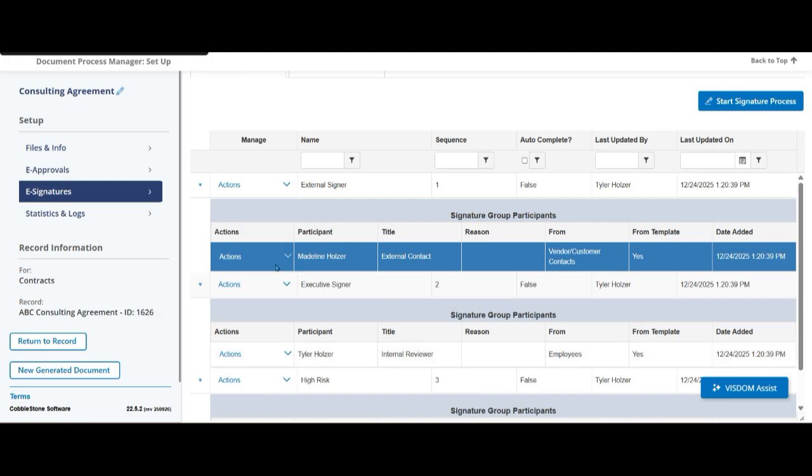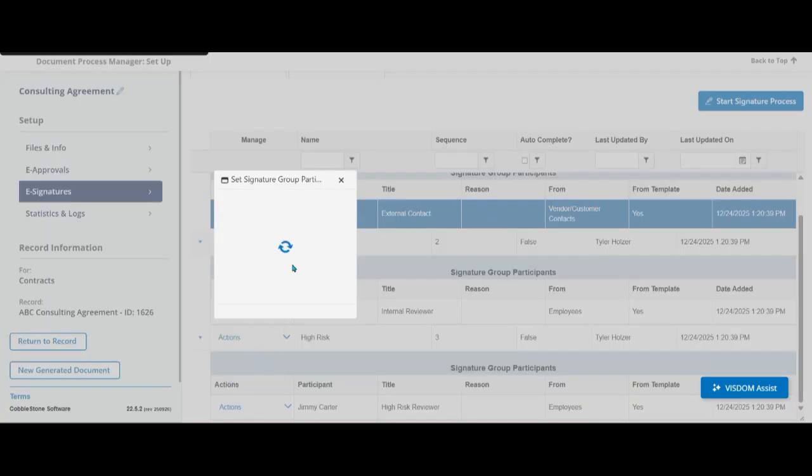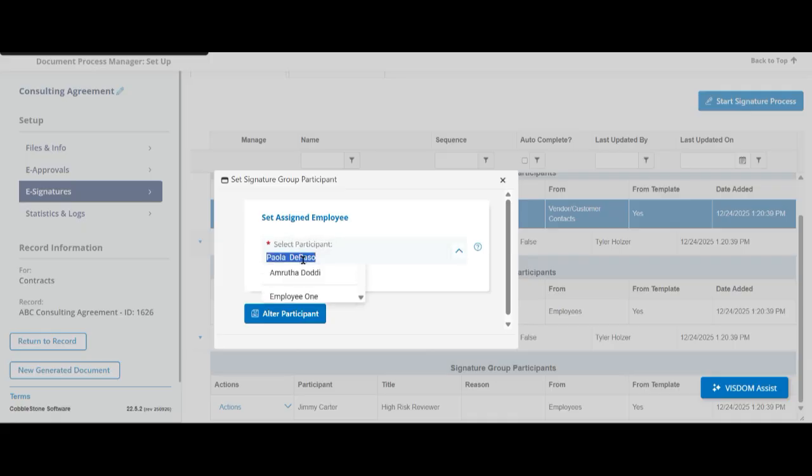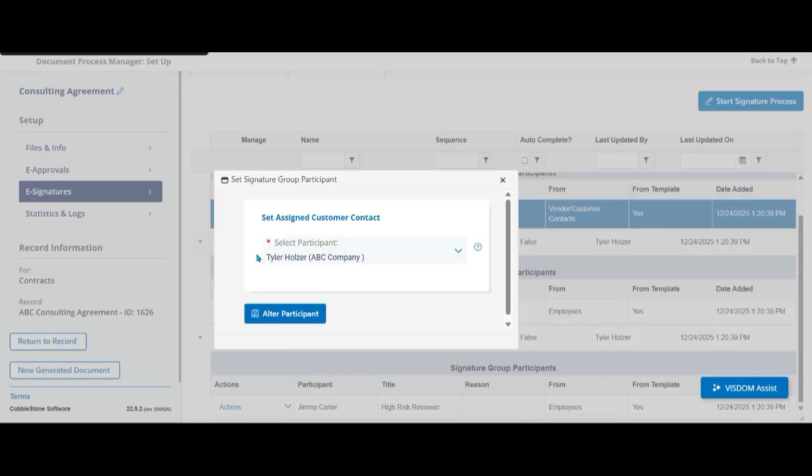Before you initiate this process, you may change the signatory. So it can go to any of these reviewers, any of these signatures, and then click Set Participant. And then just change the participant from the drop-down list. All right, so here's all of my employees I could choose from. This one is an external point of contact, so I could click that caret, click Set Participant, and I could choose between other external points of contact with this organization.